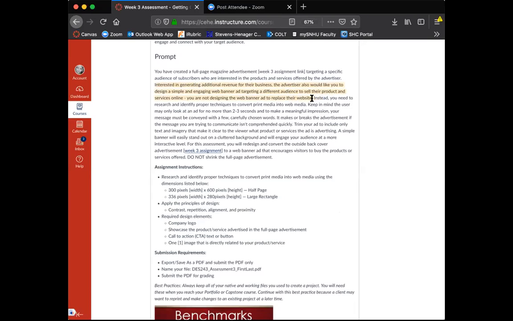Interested in generating additional revenue for their business, the advertiser also would like to design a simple and engaging web banner ad targeting a different audience to sell their product and services online. So you should not be emulating the full page ad. You're going to be thinking about a different target audience.